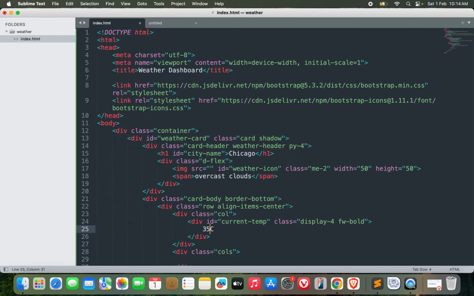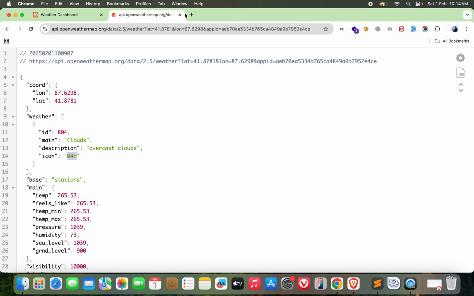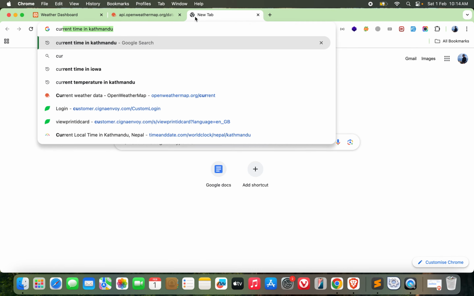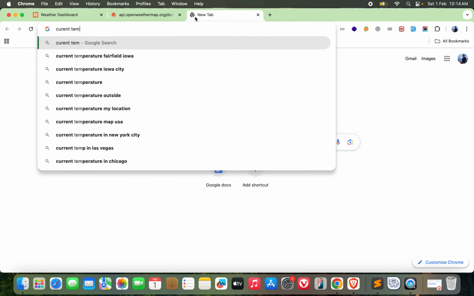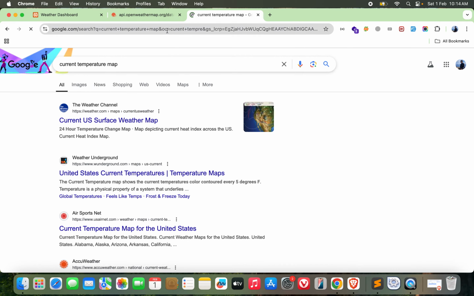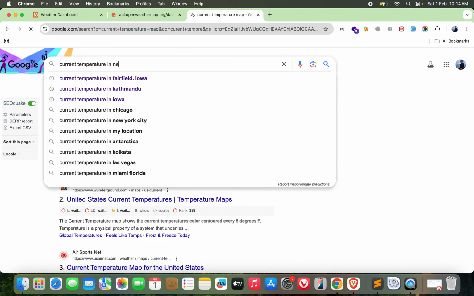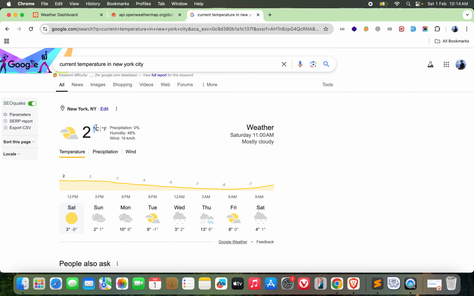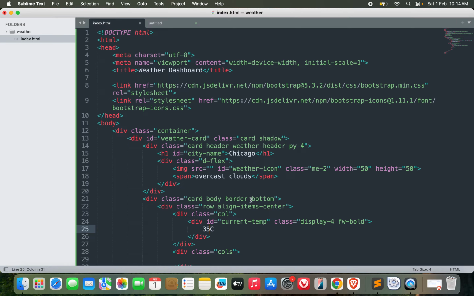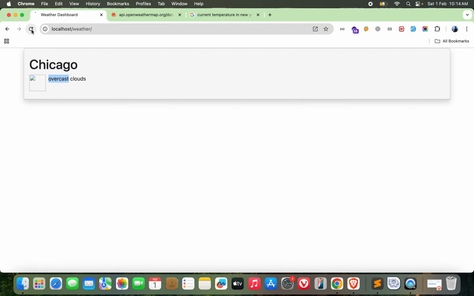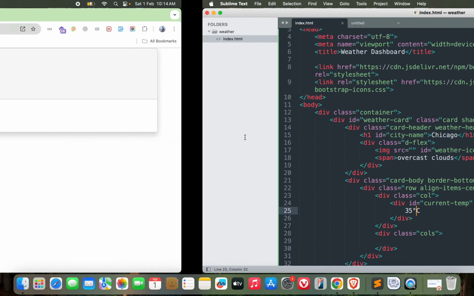Oh, how can I write degree here? Let's copy it from here. Okay, it doesn't have anything. Current temperature in New York City. Oh my god, in New York. I just wanted to copy this one. Yeah. So we have the current temperature now. Yes, we do.